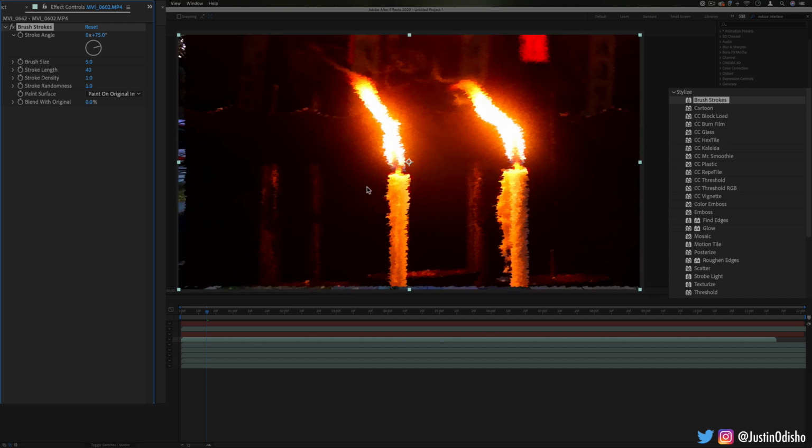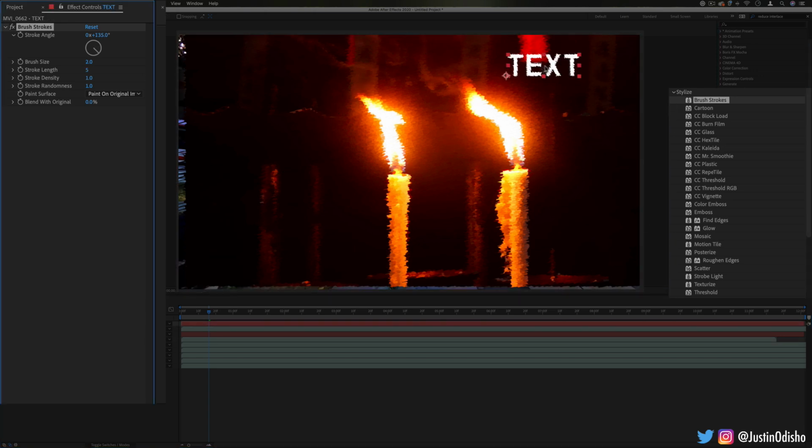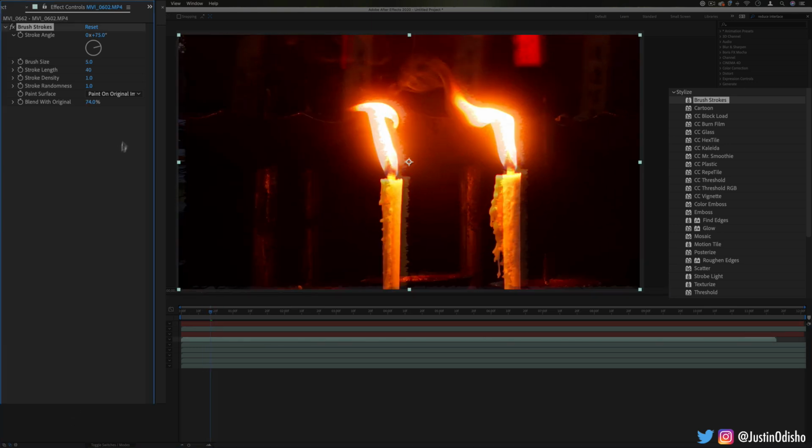So not only does this add that brushstroke look, but they also take a random jittery animation. So not only could you add these to video clips, but you could also add these to text or shape layers or logos if you wanted to give those a more animated brushstroke feel. And you have different options on how to blend it as well.